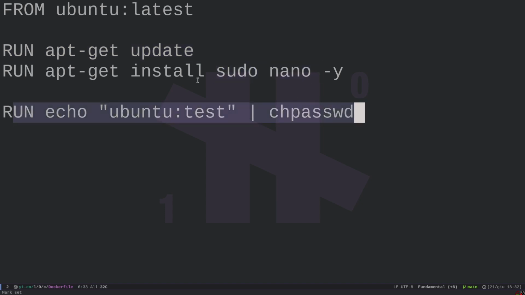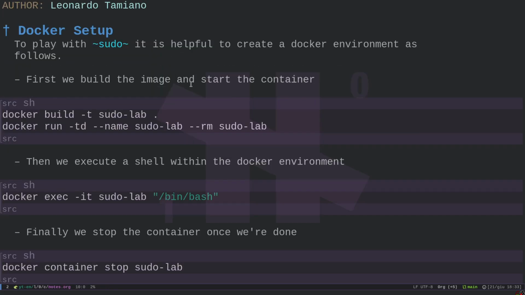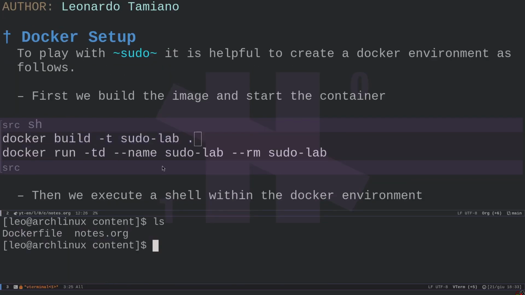Finally, this is an important step: I set the password of the user Ubuntu, which is the default user of the machine, to the value test. So we know the password of Ubuntu, and it's going to be critical. So this is the Dockerfile, and we can build it with this docker build command.